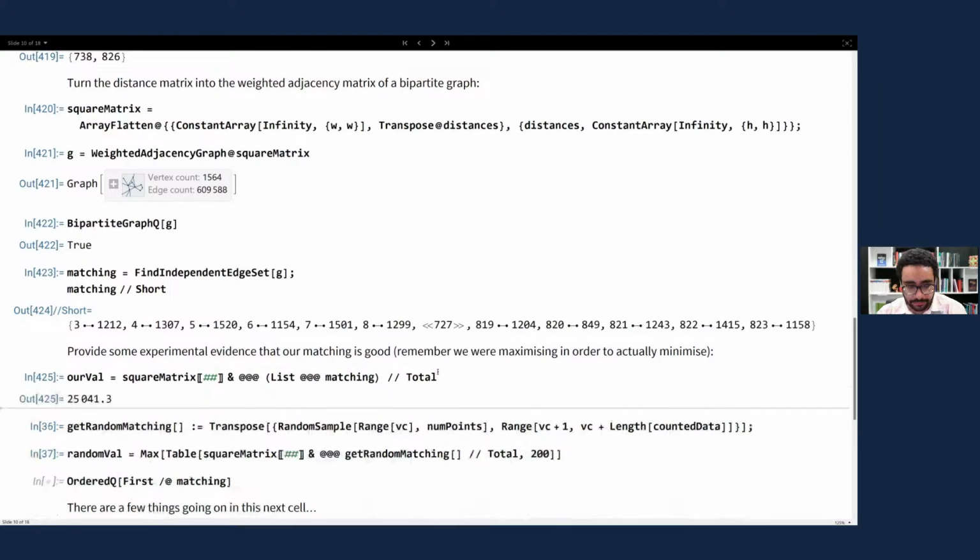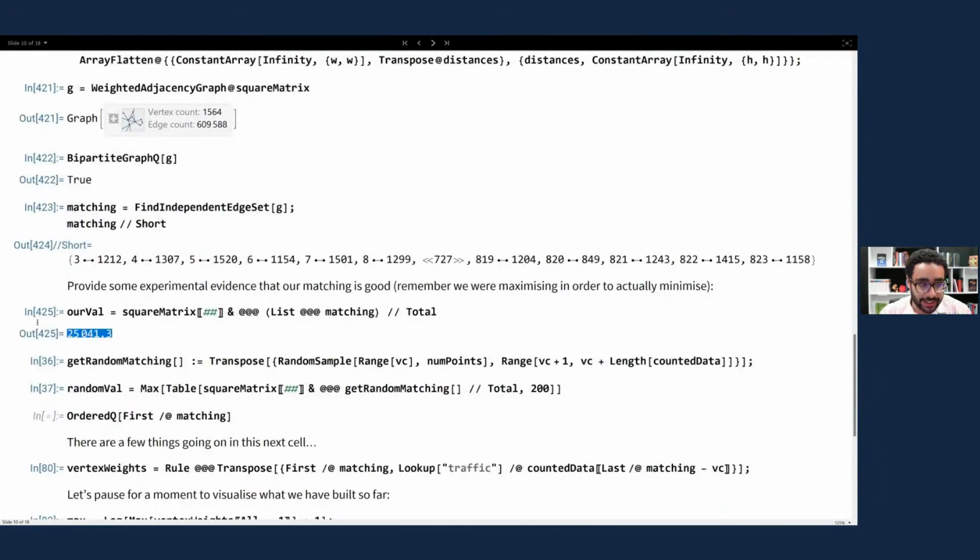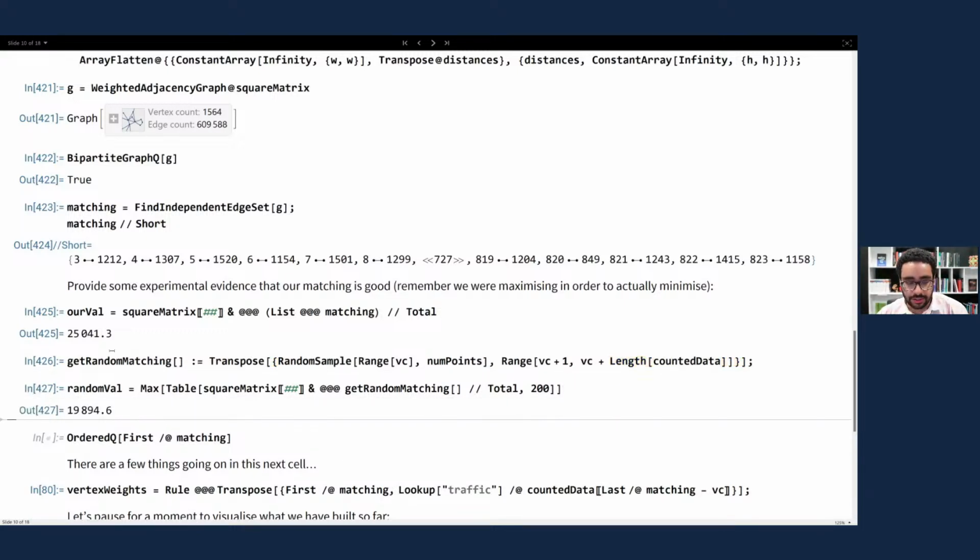Our matching has weight this much, and so what I'm going to do is generate 200 random matchings and look at the heaviest one. It's quite a lot lighter. So this is very good evidence, I think, that even if our matching is not the biggest one, it's not just giving us any matching, because it's unlikely, right, that it would be, after 200 experiments.